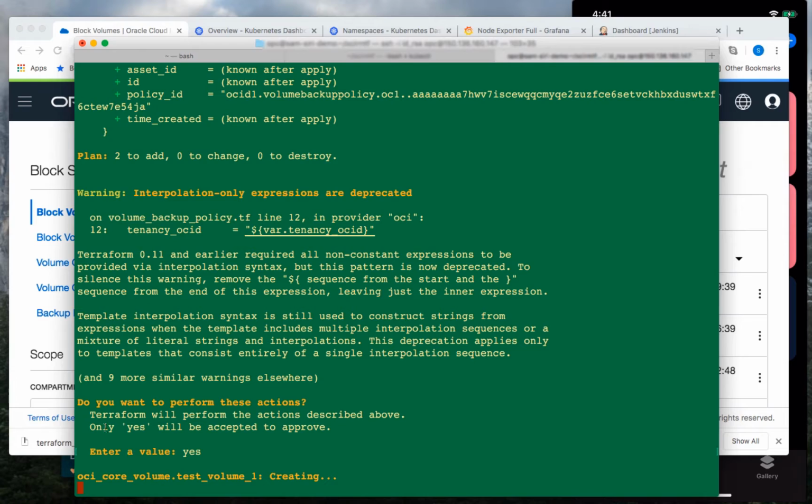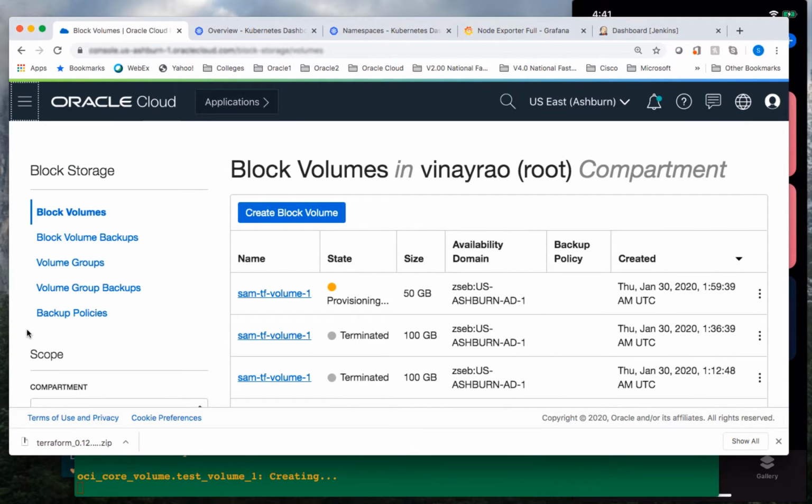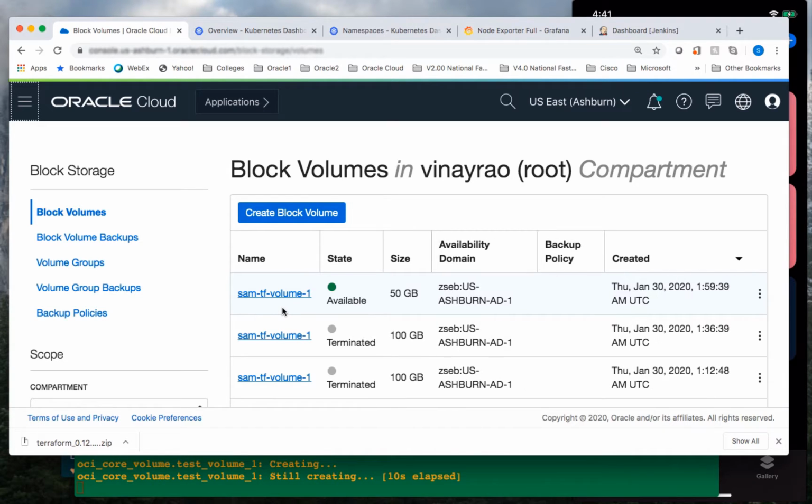So it will go ahead and create the block volume for us. Now it's creating the block volume. And as you can see on the console, it's creating a block volume called SAMTF volume 1. It's available now and it's about 50 GB, and it's pretty much done.